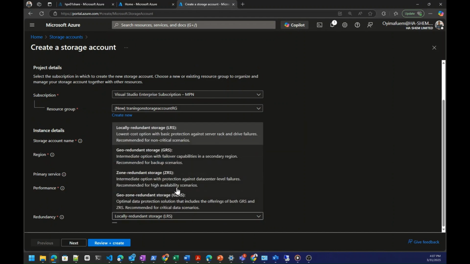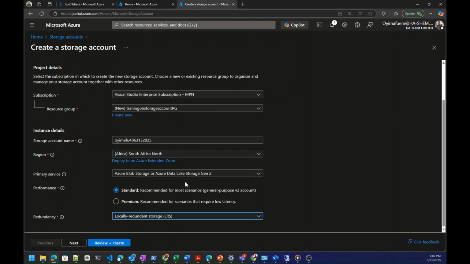There are also other redundancy methods such as zone-redundant storage. Zone-redundant storage comes with protection against data center level failures, so it's recommended for high availability scenarios. Me, most times I go for geo-redundant storage in terms of my own advice to clients. I advise them to go for geo-redundant storage. But as the case may be, because all these things depend on what the customer wants or what you want as the person creating a storage account. So I'll just go for locally redundant storage.